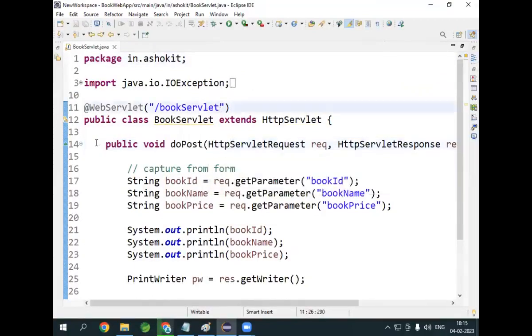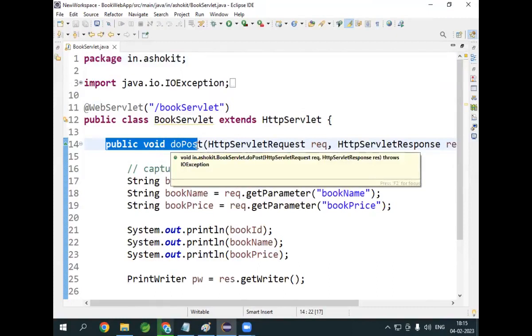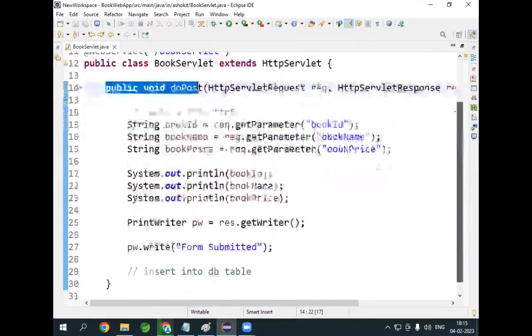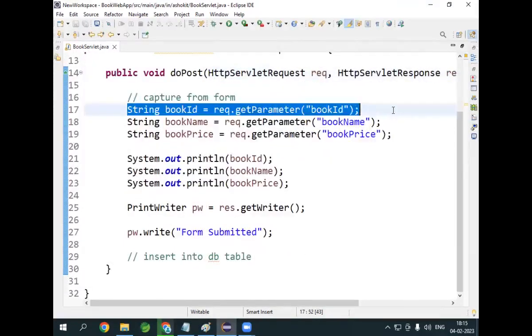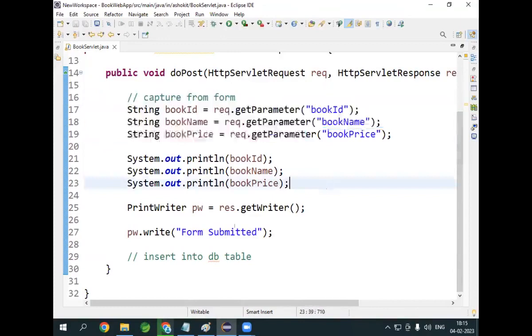What is the difference between do get method and do post method? Do get method is used to handle get request. Do post method is used to handle post request. Perfect. What is the purpose of request.getParameter? Request.getParameter is used to capture the form data and any data which is coming in the request. All right. So we are able to capture the form data and we are going to insert it into the database.